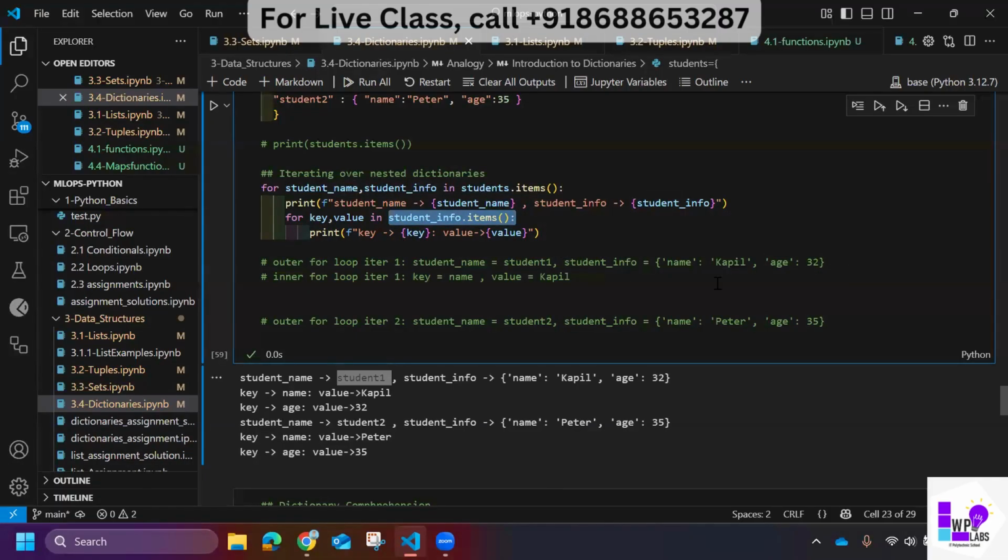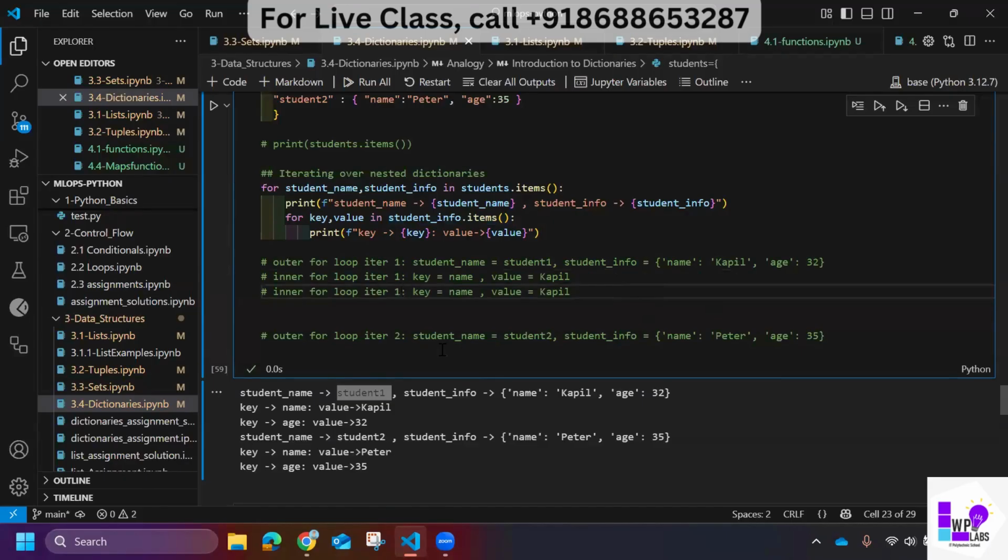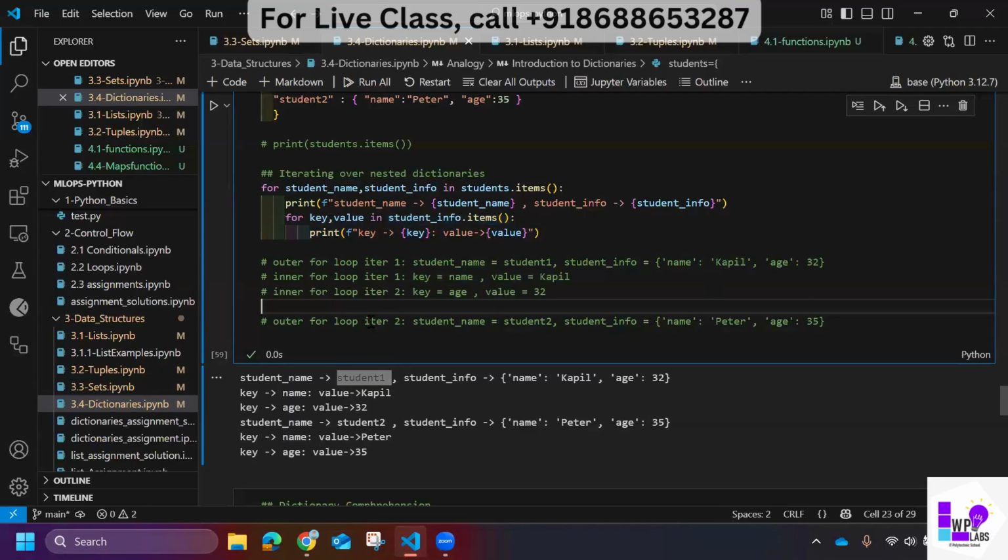It has to get exhausted, right? So when will student_info get exhausted? After the second iteration, right? In the second iteration, what will happen here? It will be age and this will be 32. Okay, second iteration for the inner loop. This inner loop will run twice, right? Because we have two values here. So once this is finished, the control will come to the outer loop, and then again the inner loop will run two times.